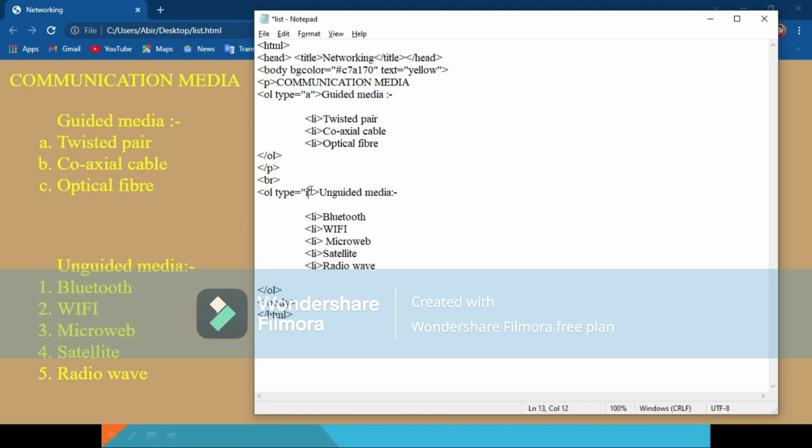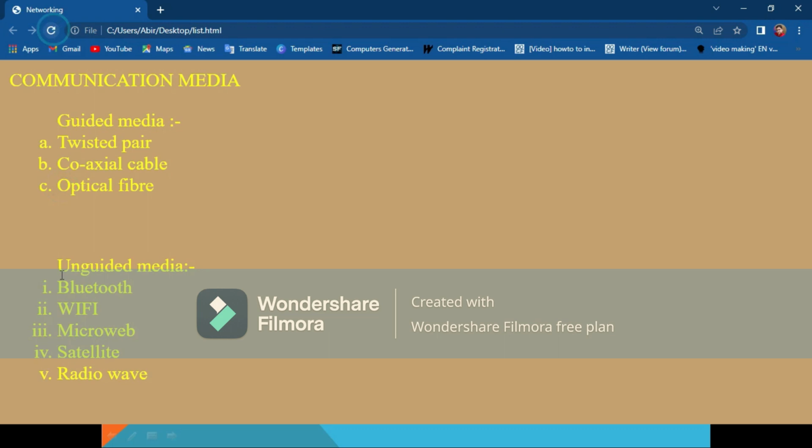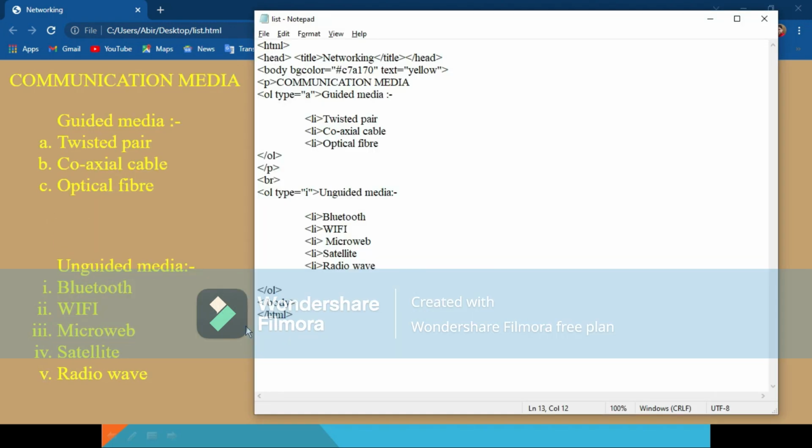And here also, instead of using the small i, if you use capital I, then also capital Roman numbers like Roman 1, Roman 2, Roman 3 will come. So let me show you. I'm going to file, save, come back and refresh. You can see that it's coming in a proper order, like 1 2 3 4 5, in this way it's coming.